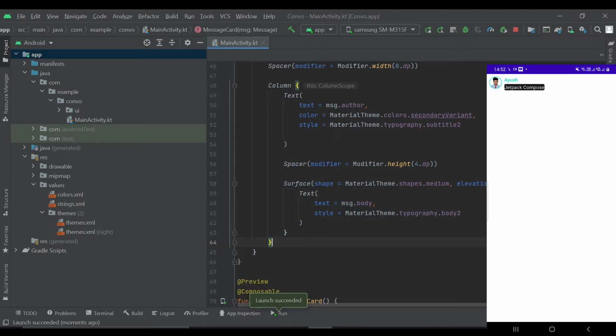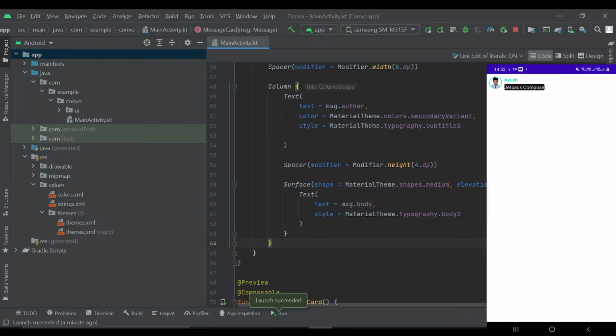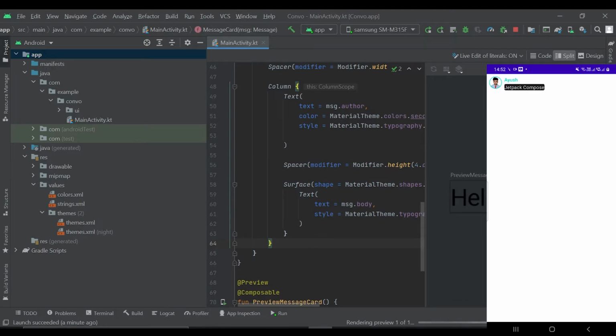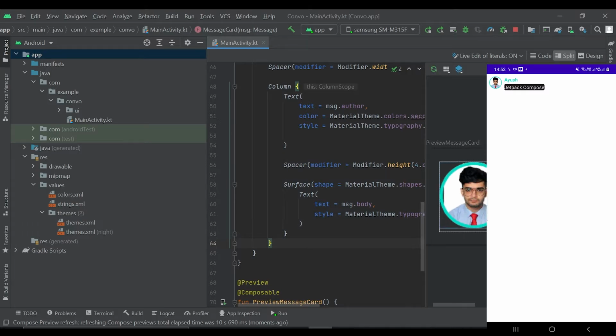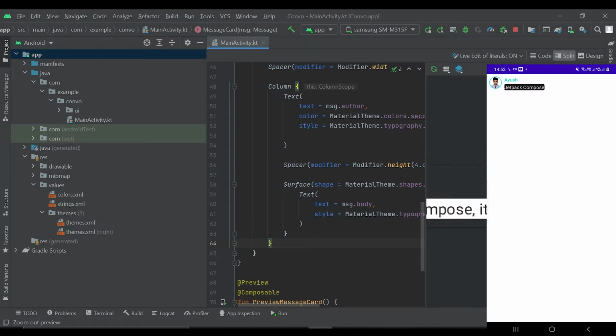Typography, shapes.medium, elevation, MaterialTheme shapes. Okay, so anyway, it is just elevated a bit, and as you can see, it is inside that outer covering. Just load the preview. It will be loading it, rendering it. Yeah, this is how it should look.